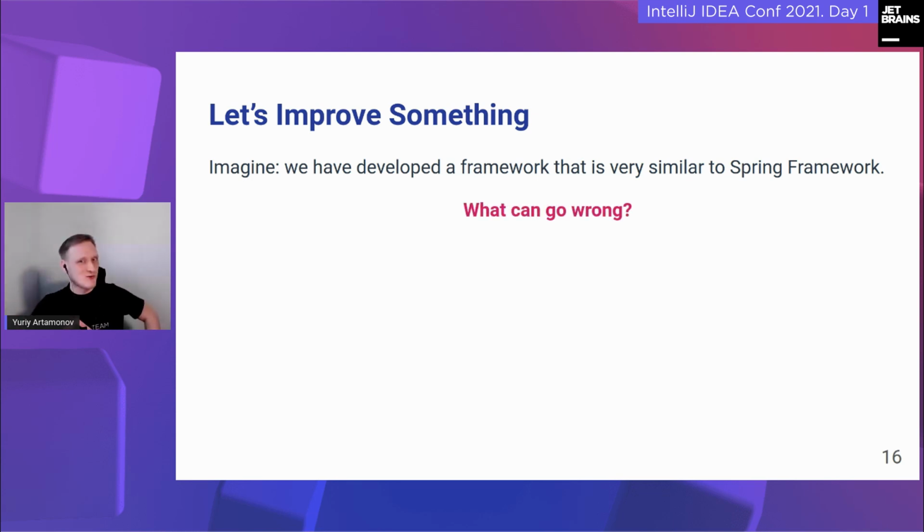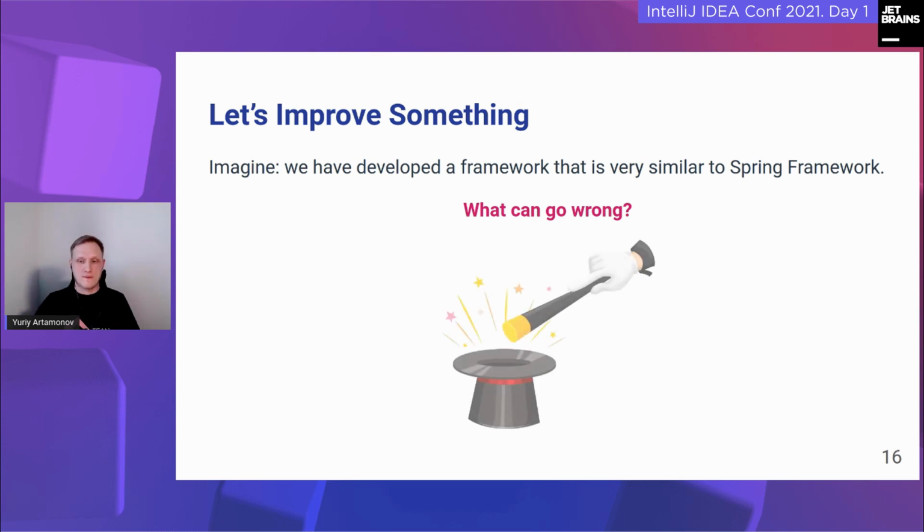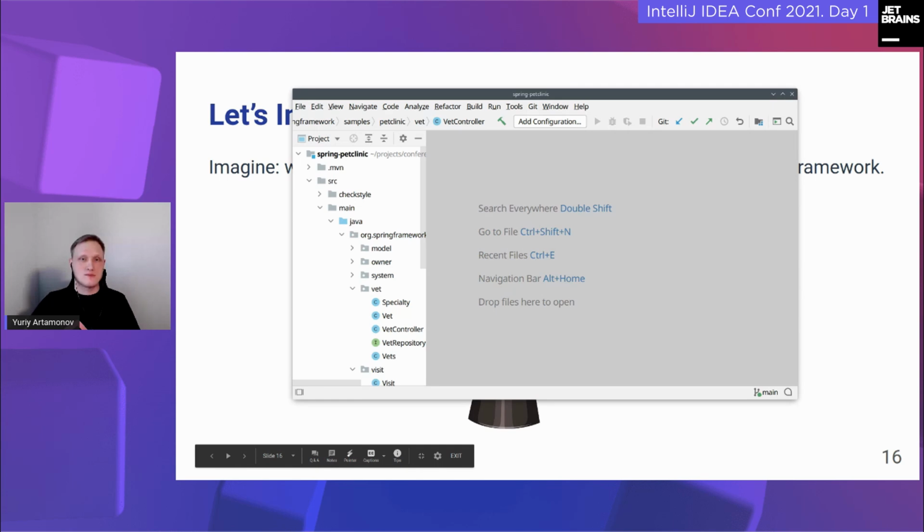And what can actually go wrong? So yeah, we've implemented something, and what? The IDE will stop working with it? No, the IDE will work with it. But what's happening actually? Let me show you. There can be some problems.